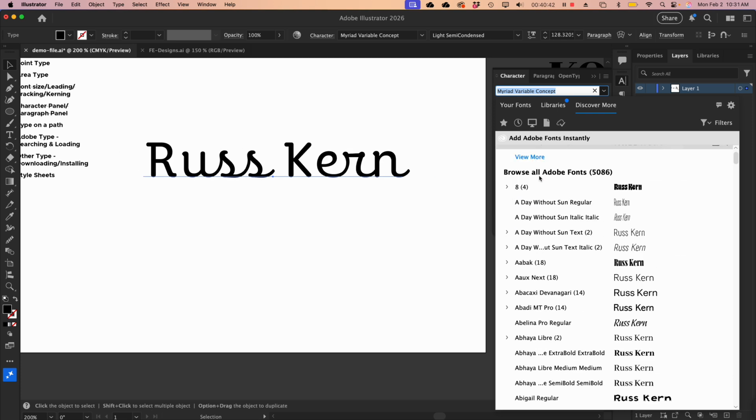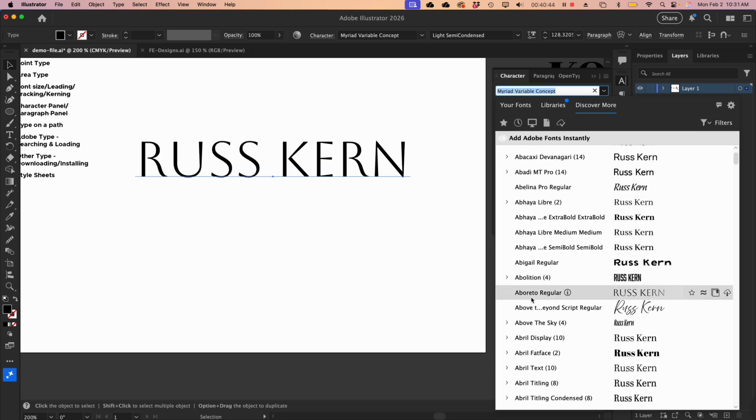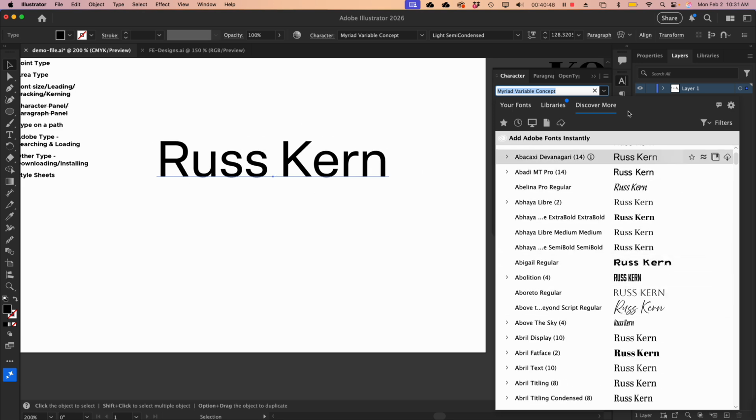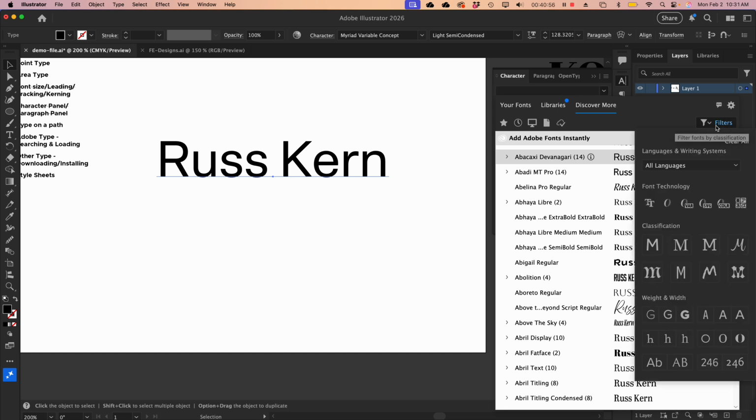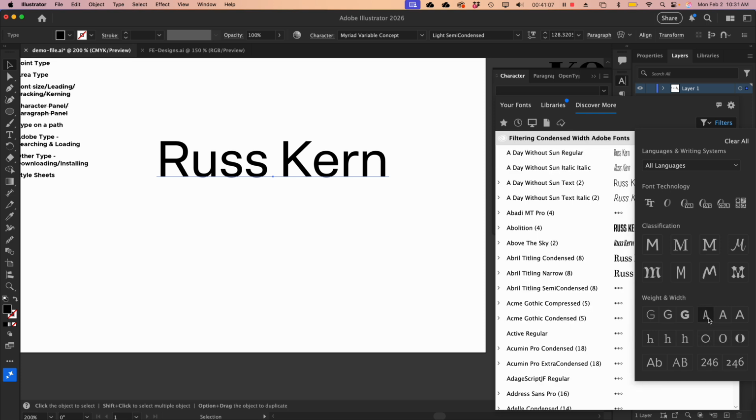New releases, and then all of the different fonts. So I can further filter by clicking on this filters type right here along the right-hand side. If I click on filters, this one is more useful to me. If I know that I need condensed faces because I want a condensed typeface, I'm going to filter by condensed faces.